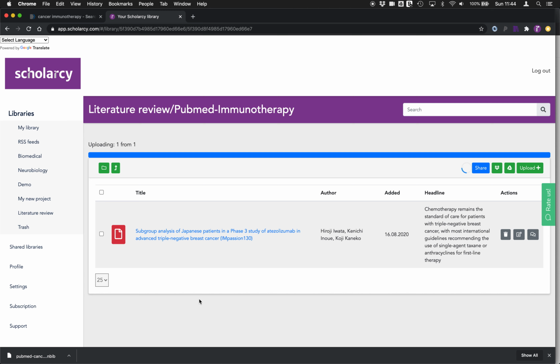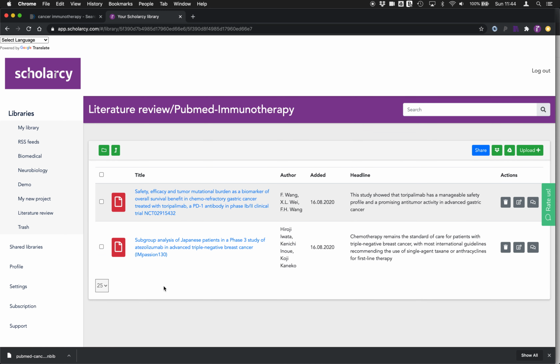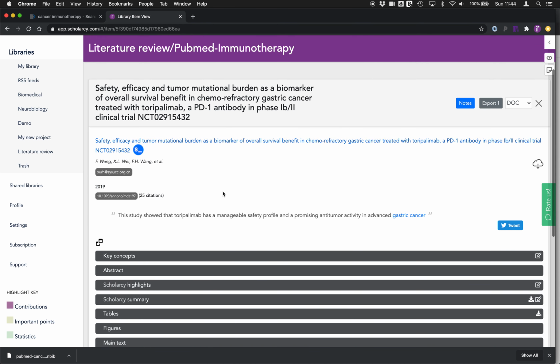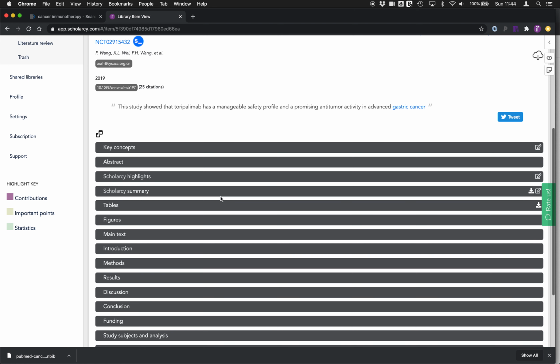But you can see it's starting to pull some in already. So let's have a look at one of these. And you can see now that Scholarcy's generated a headline from the paper giving us the main finding that toripalimab has good safety profile and seems to be a promising treatment for advanced gastric cancer. So let's have a look at that. And so what we have is our summary flashcard now that's been distilled from the paper.